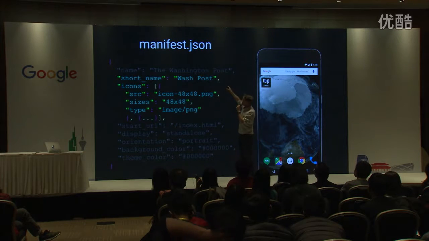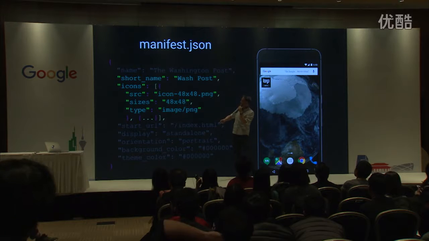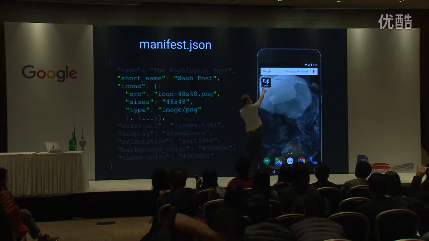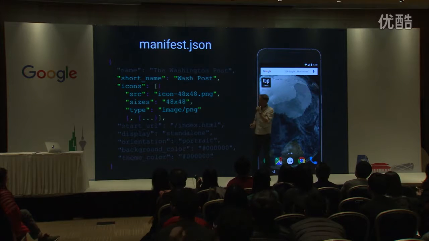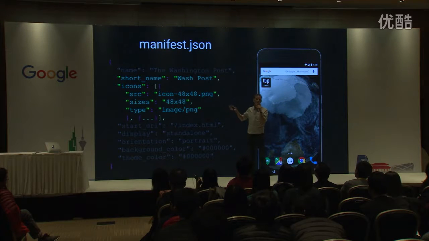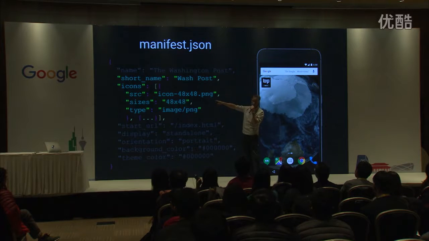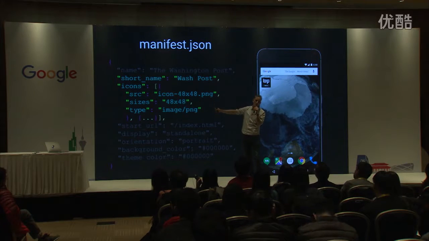If we look at the details here, you'll see, for example, we have a short name there, which corresponds to the name up here that's displayed on the home screen. And then we have some values for icons. This gives you the ability to add icons for different screens. So in this example, you can see the one that's 48 by 48 pixels.